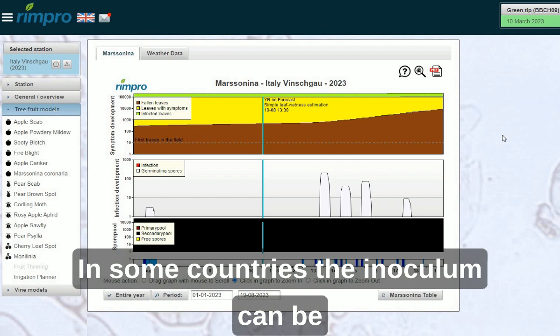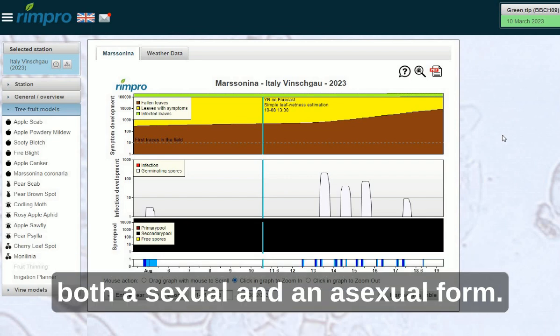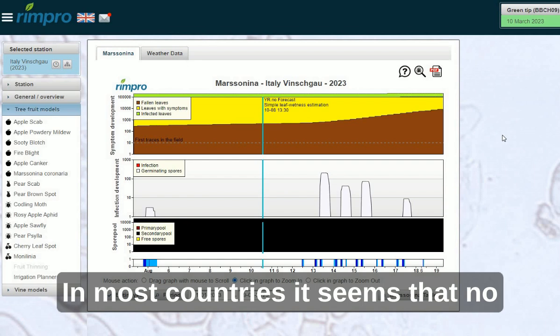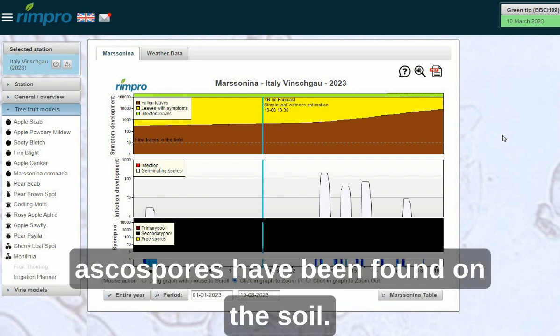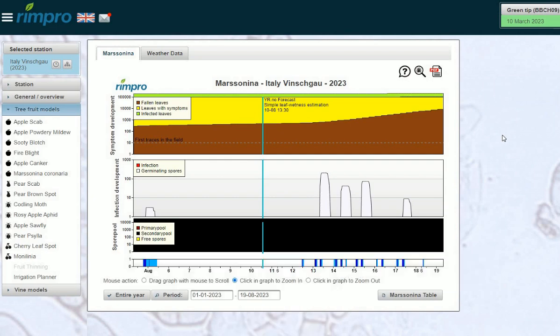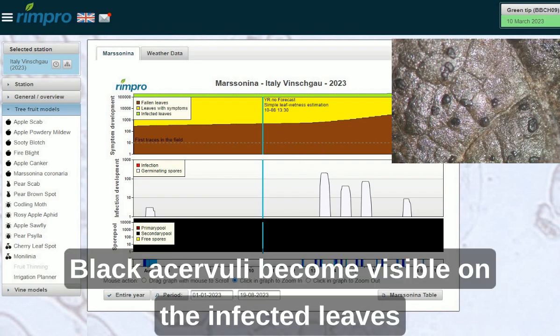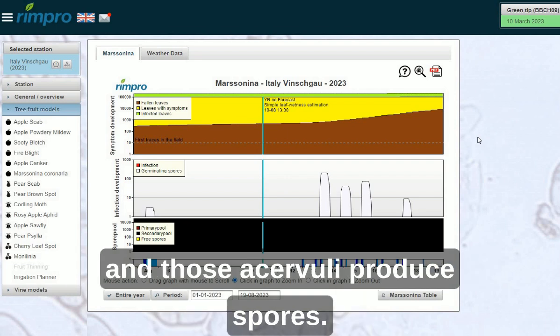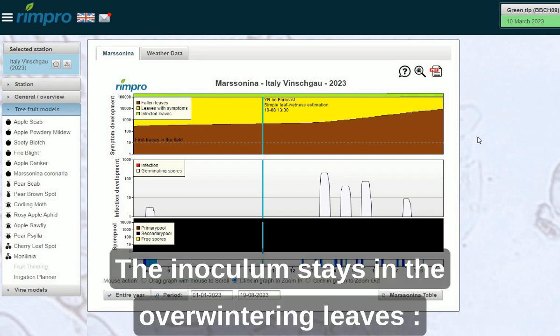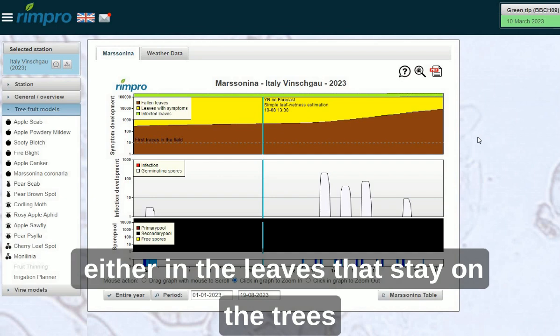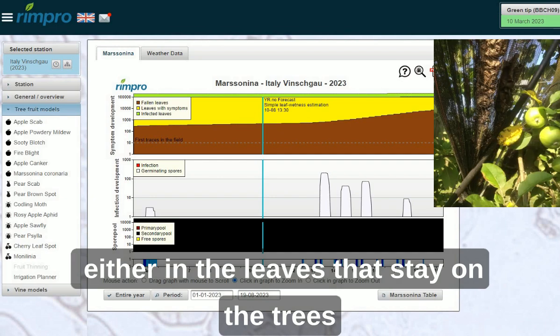In some countries, the inoculum can be both a sexual and an asexual form. In most countries it seems that no ascospores have been found on the soil. So probably there is only an asexual stage. Black acervuli become visible on the infected leaves, and those acervuli produce spores. The inoculum stays in the overwintering leaves, either in the leaves that stay on the trees or in the hail nets.